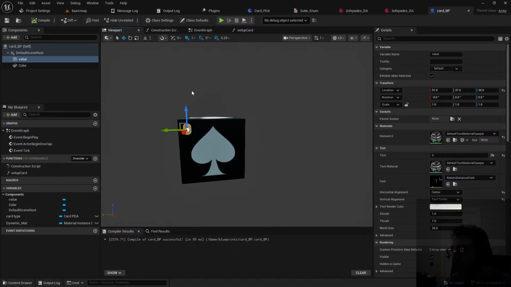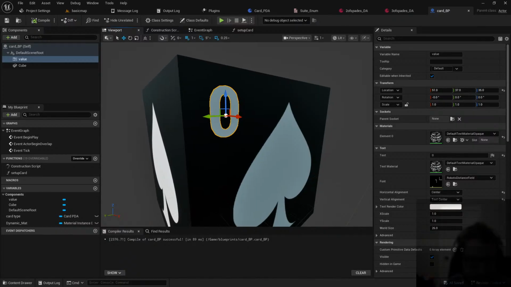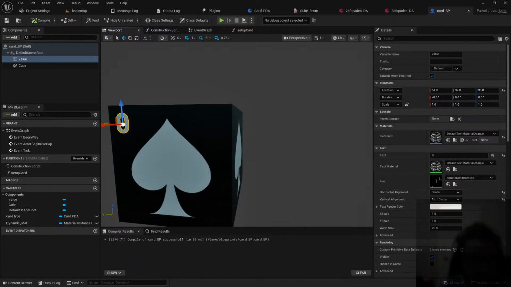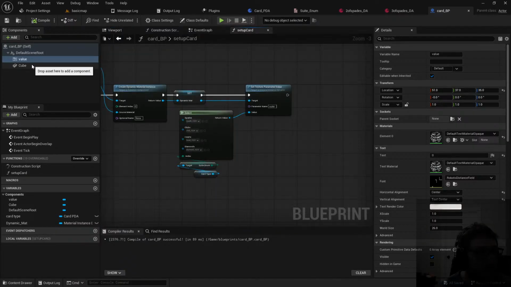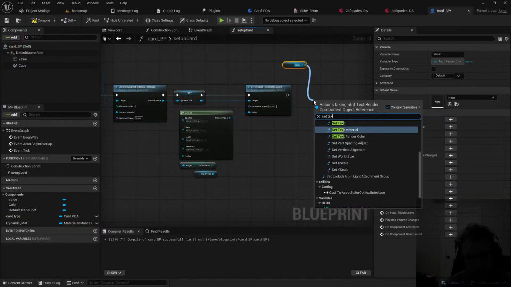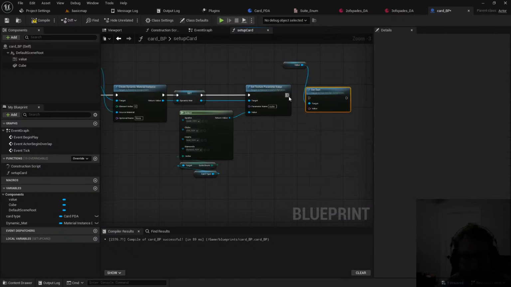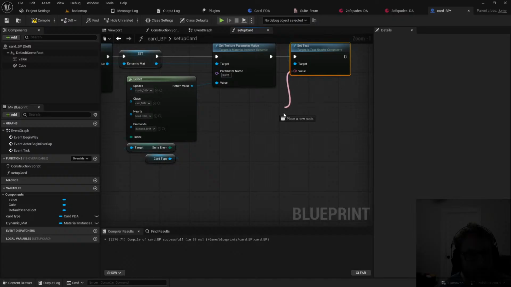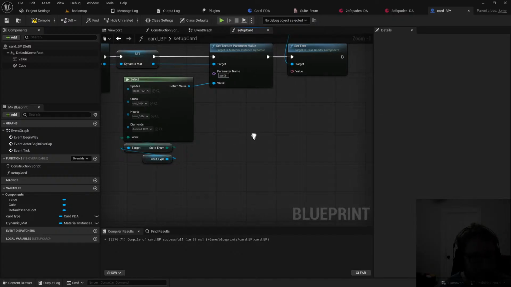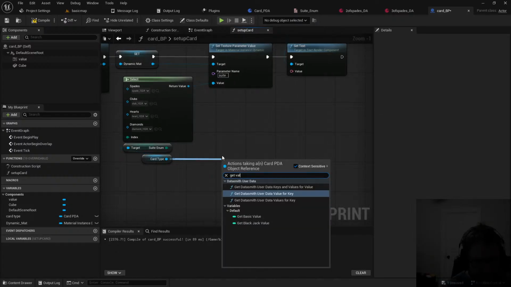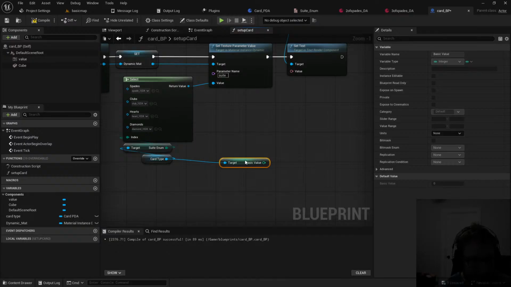Okay. So the next thing we're going to do is go to setup card, and we're going to change this value here. We're going to get the value, and we're going to go set text. Set text. That's simple. And what do we want the text to be? Well, we have a value that the card is. So I'm actually going to get value, the basic value. And we're going to use the select node again.